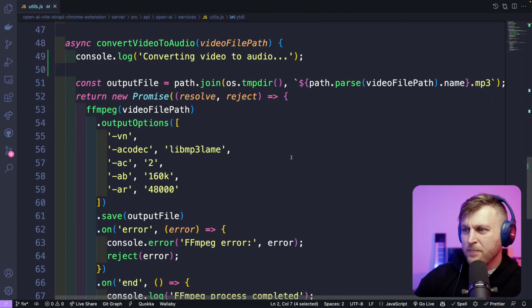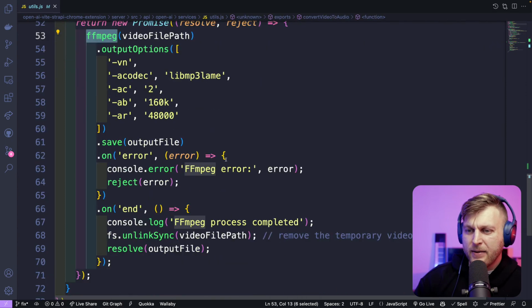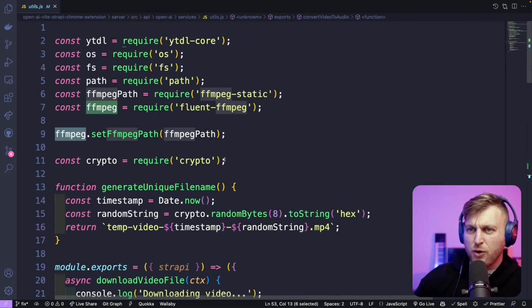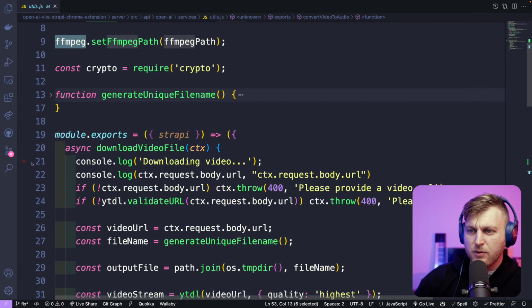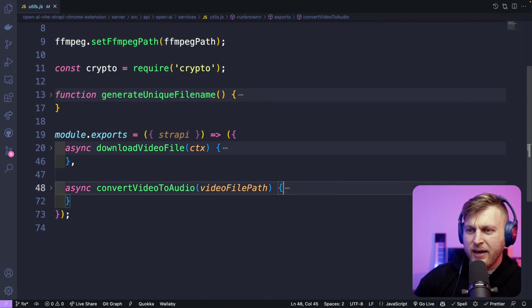And in this one, we're using the FFmpeg library to transcribe the video to audio, and you could read more in the docs. This was a learning process for me, so that was kind of cool. So we have those two functions to get the video and the audio.